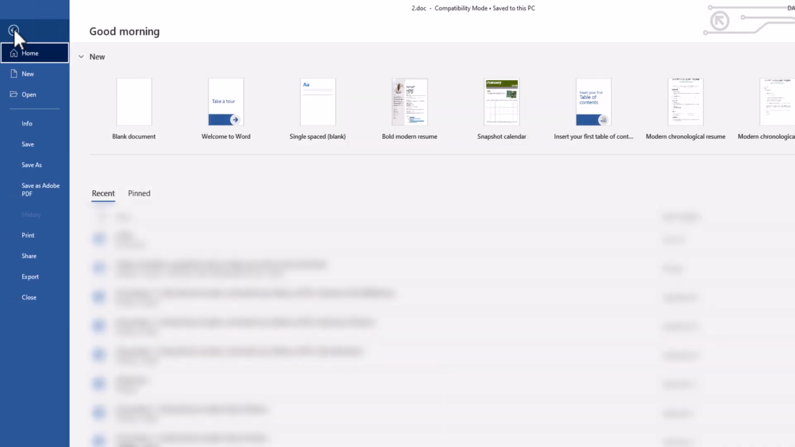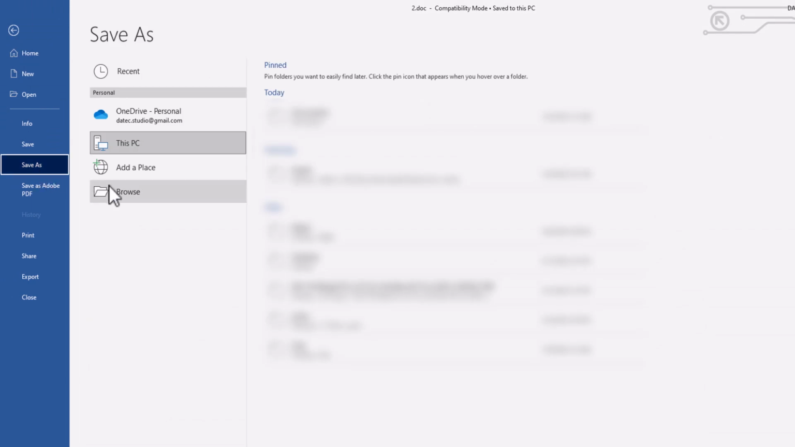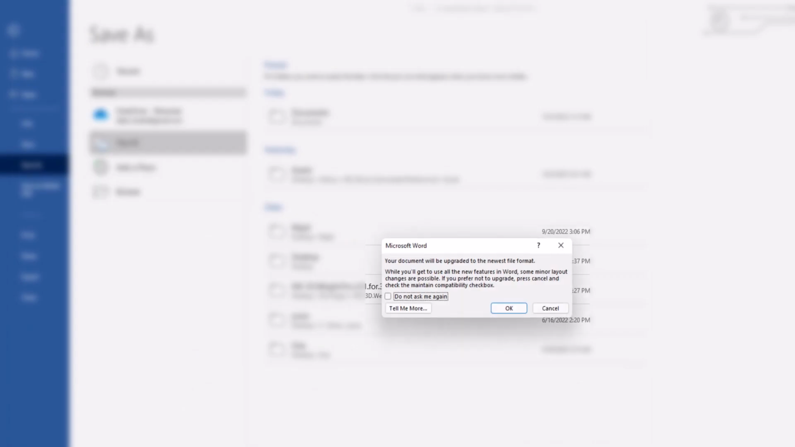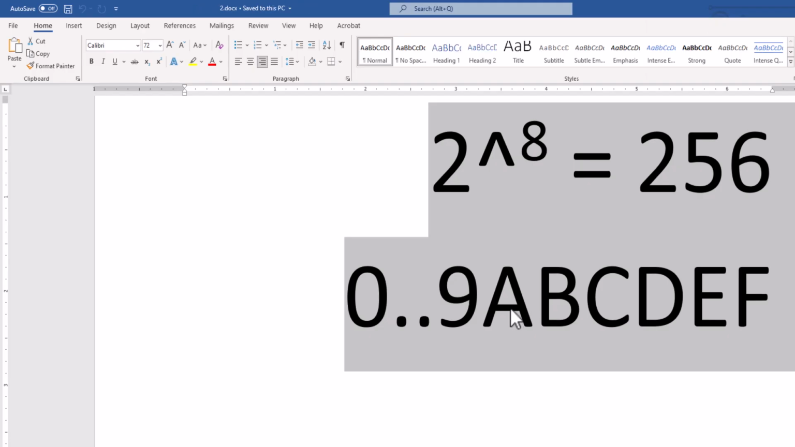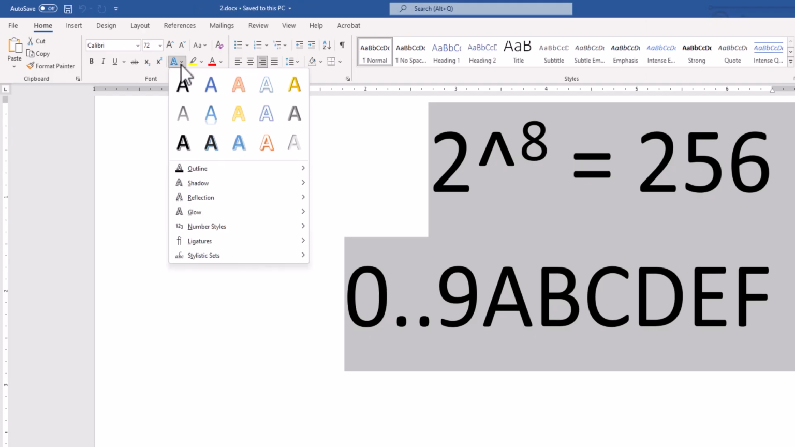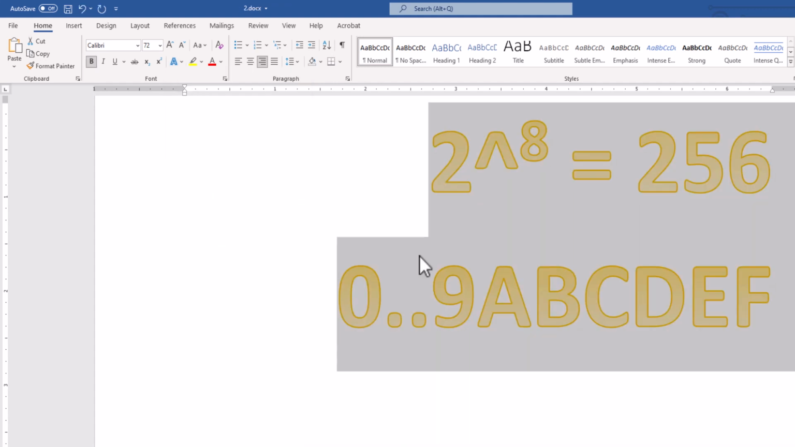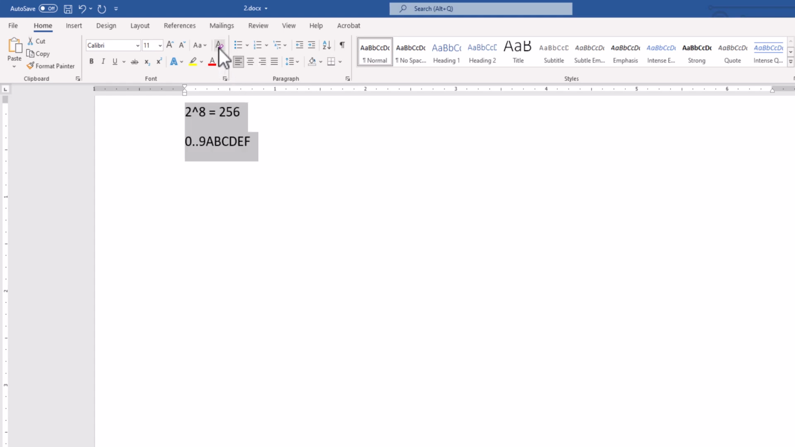But if I save as again with the new version, let's say docx, okay. Now we have access to text effects and typography again. And note that again, you could remove all text effects with clear formatting too. So clear formatting not only works on text color, font type, and the styles there, it also affects text effects.